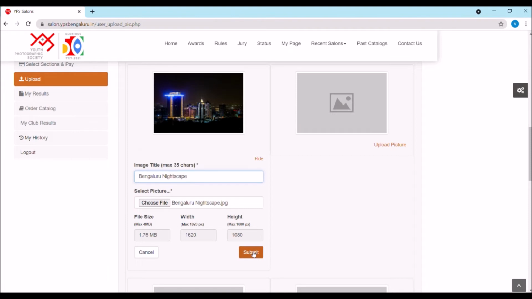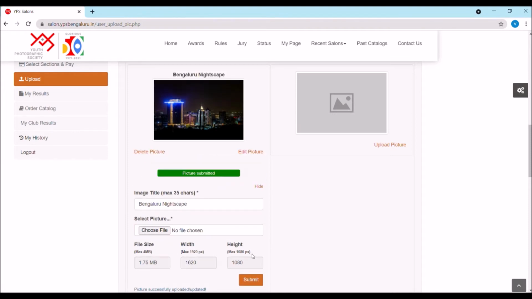You will see an orange progress bar that turns green once the submission is completed. You will also see a text message below which says picture successfully uploaded or updated. Let's go to the next method.